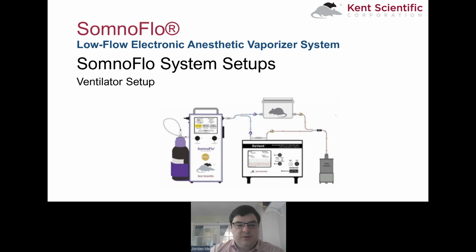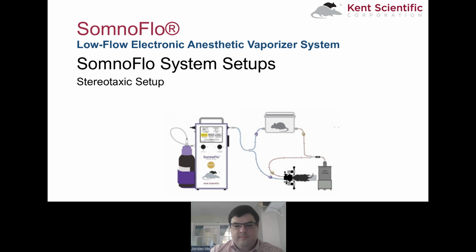For studies and procedures utilizing a ventilator, this diagram shows you how to connect the SomnoFlow to a standalone ventilator system, such as the RoVent ventilator from Kent Scientific. If you are performing stereotaxic surgeries, the SomnoFlow can also interface with your stereotaxic frames.